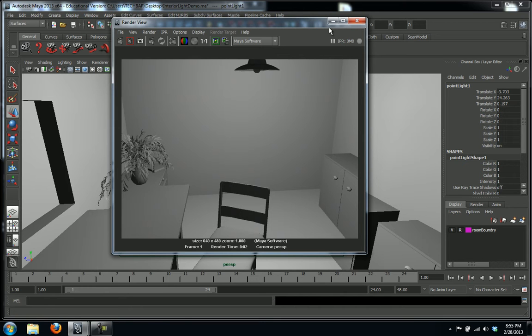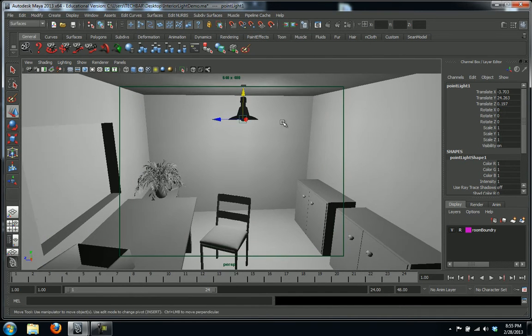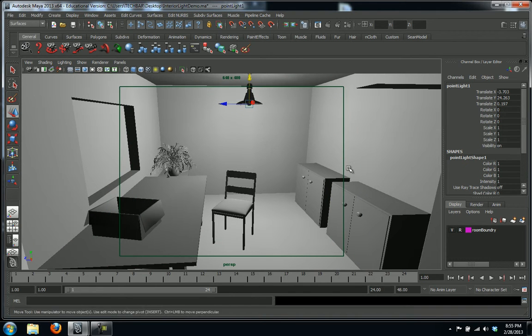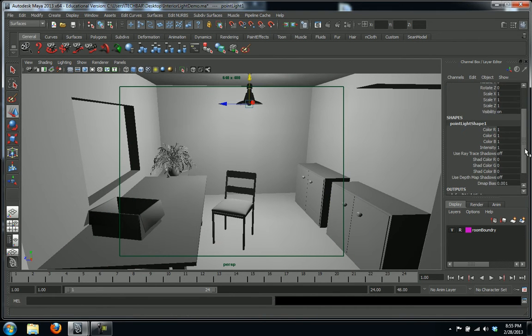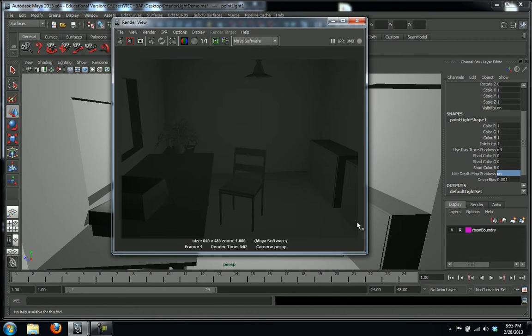Now you may think, oh, that makes sense, that's going to work. It's also going to be lighting underneath the lamp here. But I want to add shadows to this. So if I have that light selected, I'm going to add some depth map shadows, and I can do it from my channel box here. This gives me the ability to turn shadows on and off: 1 is on, 0 is off. And if I do a render here, you can see that it's not doing anything.